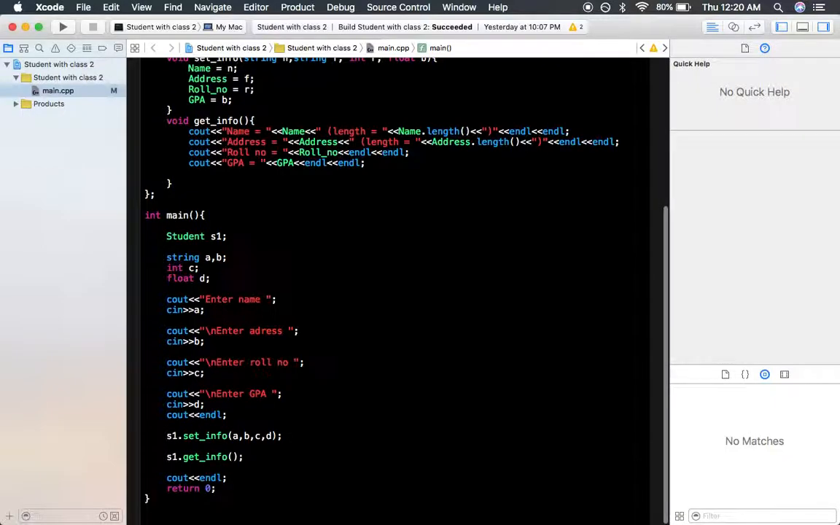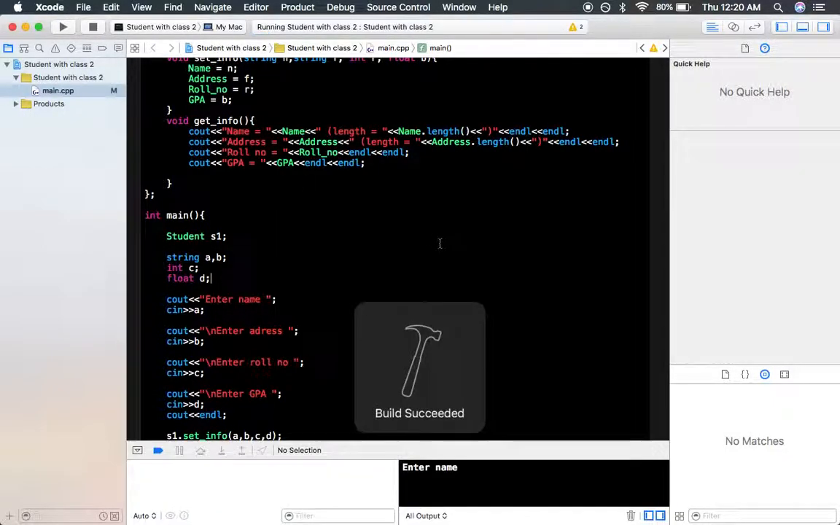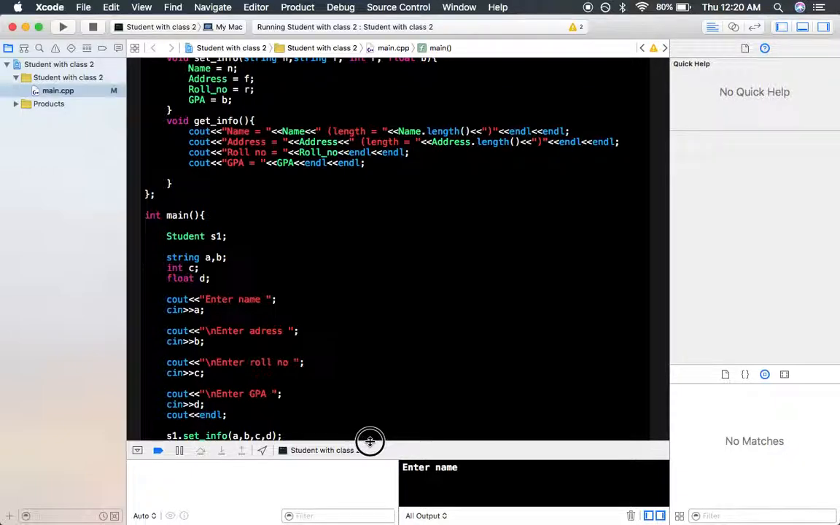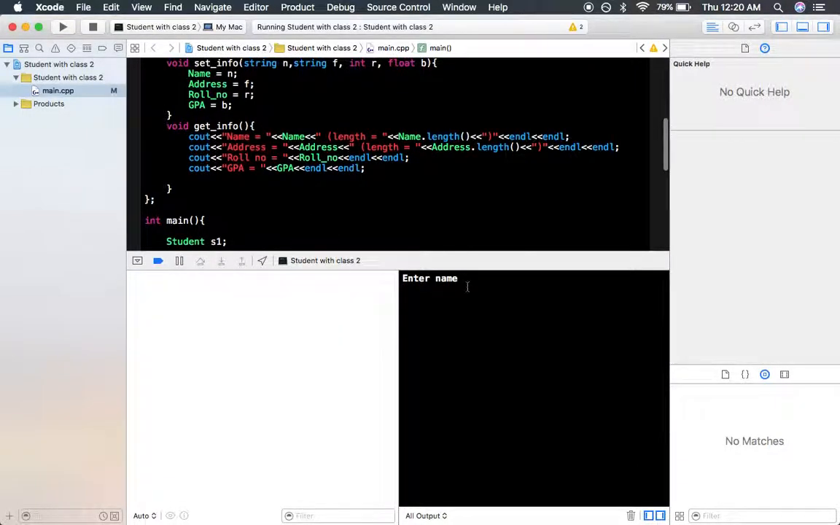So I'm just going to show you how it works. I'm going to run the program, and here, as you can see, it is asking me to enter the name. So I'll enter Talha, my name, then it asks me to enter the address. So I say Gulbahar, then my roll number is 22 and my GPA is 3.9.